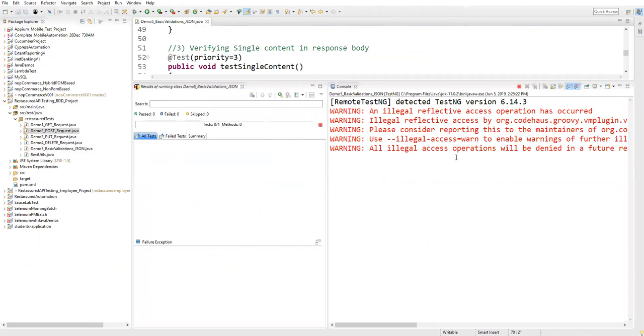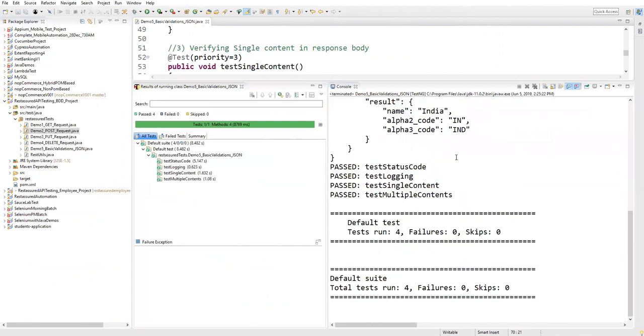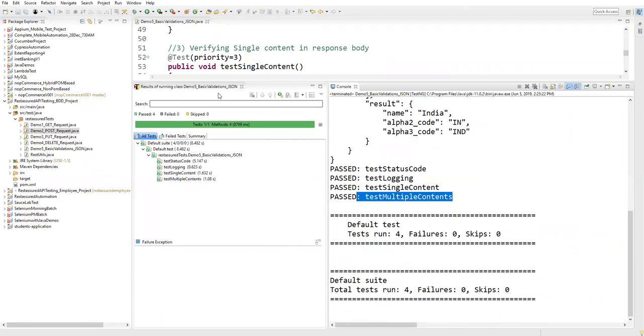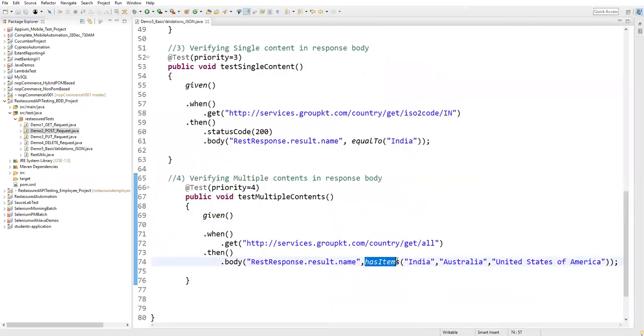So once we have executed, it has started executing all the tests. First it will execute whatever tests we have done earlier: test status code, test logging, test single content, and finally test multiple contents. So this test is passed. Test multiple contents passed. Right, so this is how we can verify the multiple contents by using the hasItems method.